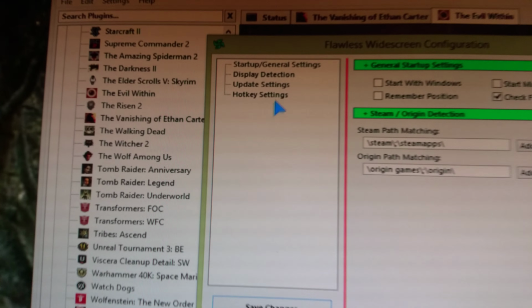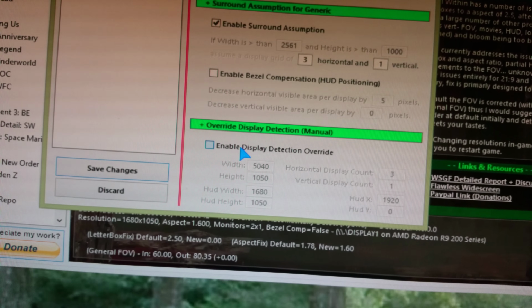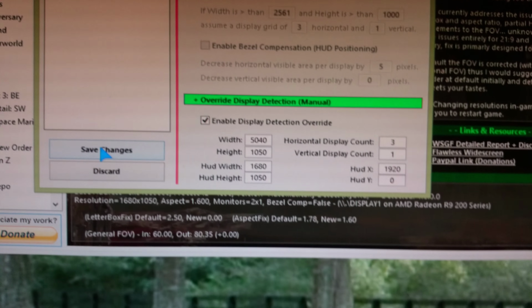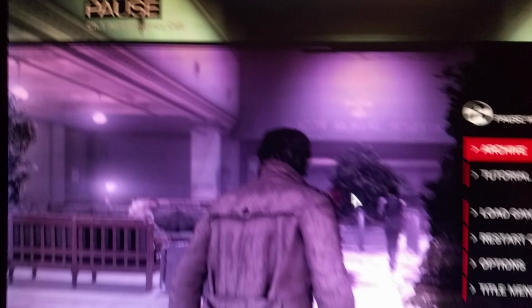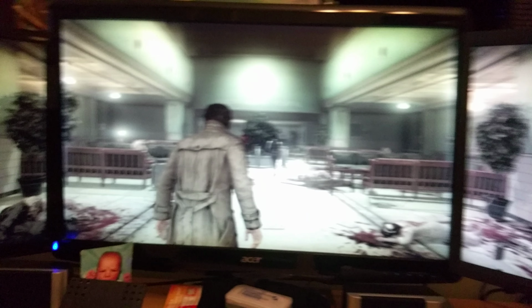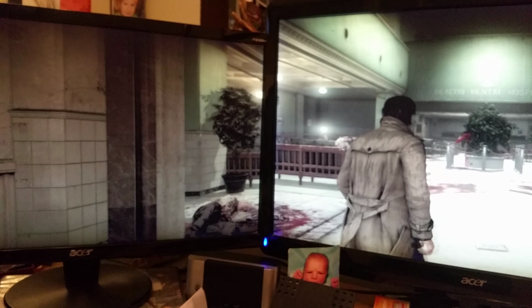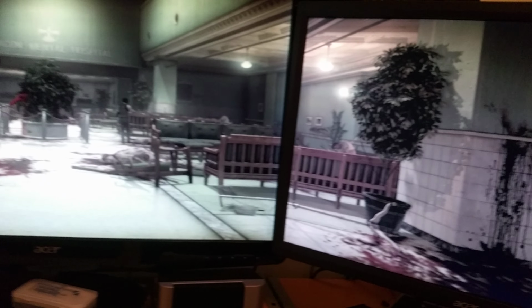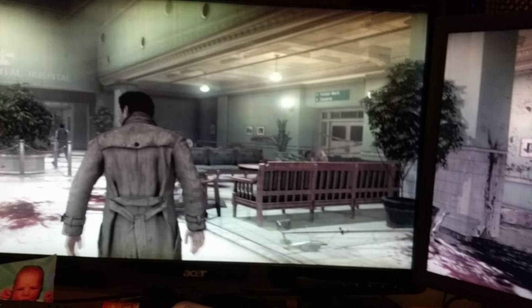Configuration. Display detection. Enable display detection override. I set all that up manually to my display. And back to the game. And Eyefinity's back up and running using Flawless Widescreen. And this little fix to have everything up and running.